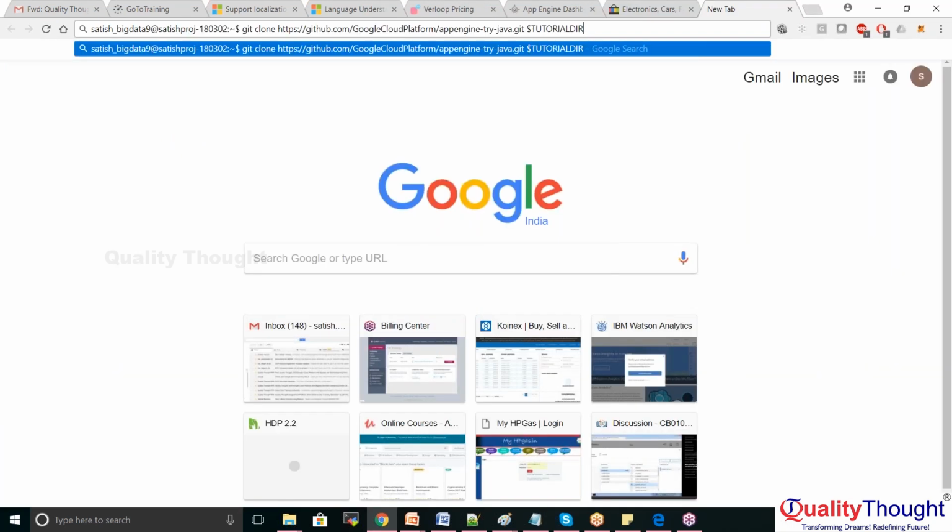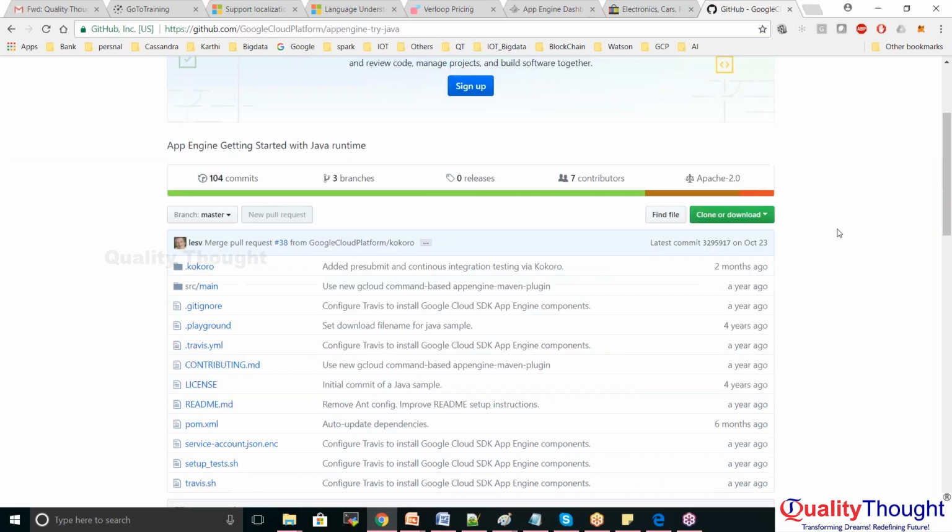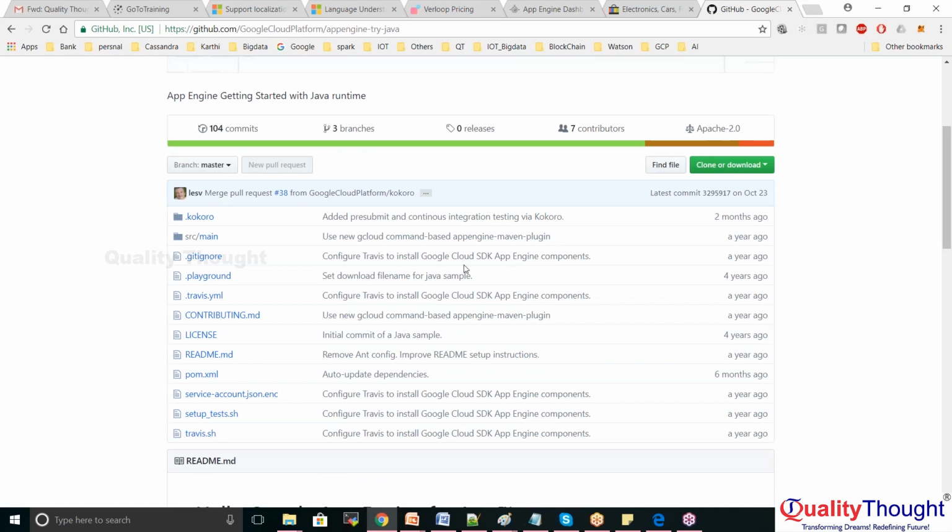You can copy this one and put it in git. I'm taking only the clone. Clone is nothing but getting the complete Java code from git to local. Okay, see here, this is the appengine-try-java. Google has already created it and checked it in to the git server. That is what we are using. This is the source.